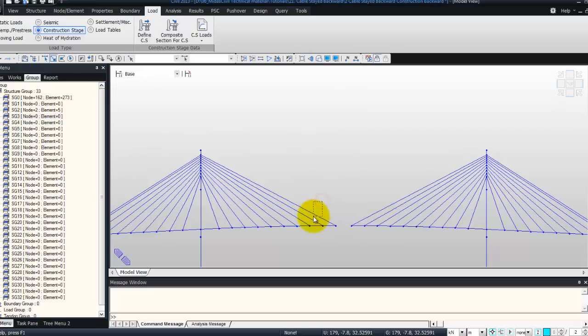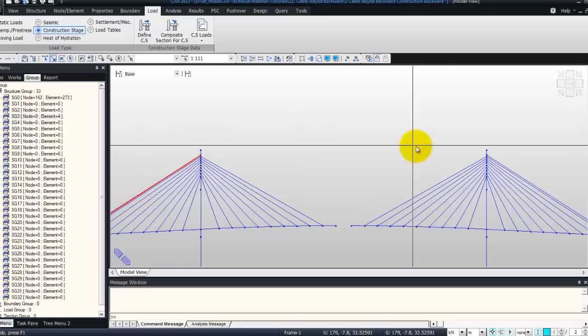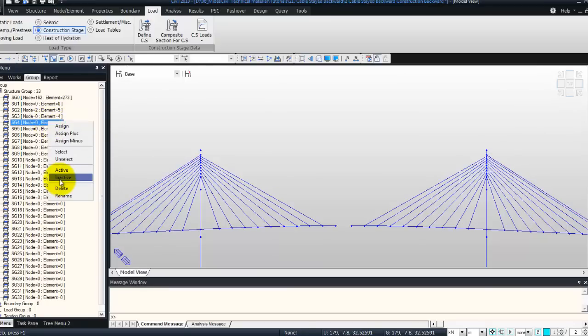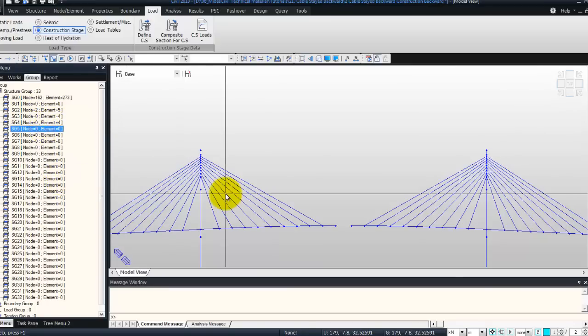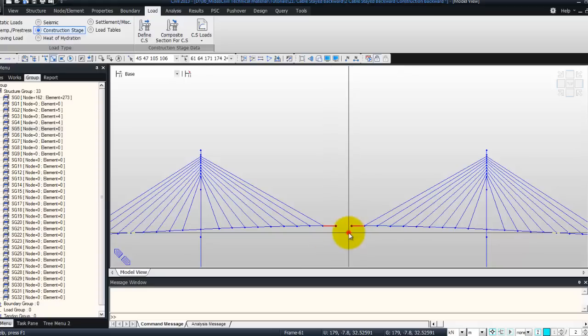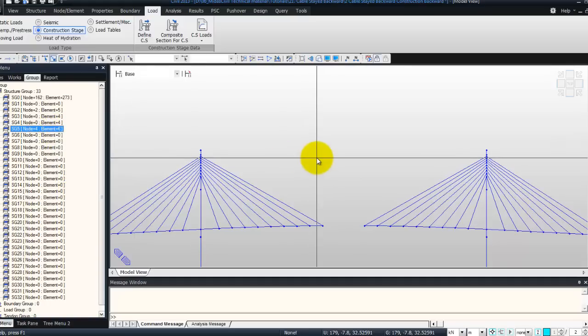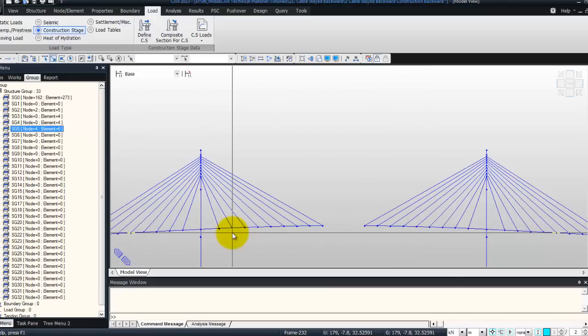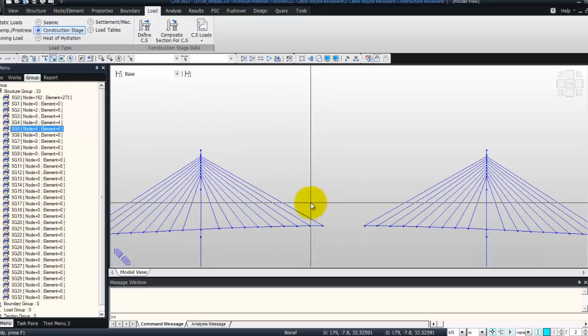So for the first one, SG3, we will select these cables here, assign SG3, and inactivate. Now we can do the same on the other side, so be sure to select only two cables, not four, like that, SG4 and inactivate. And for SG5, select the girders here and assign them. Now we just have to do that successively to all the cables and all the girders in order to create all the structure groups for the construction analysis.